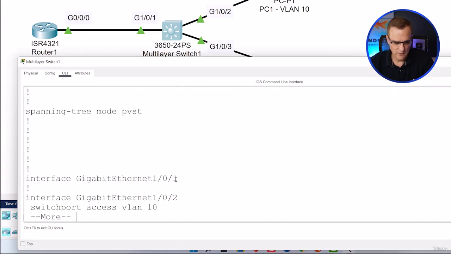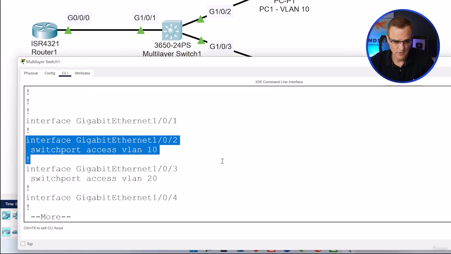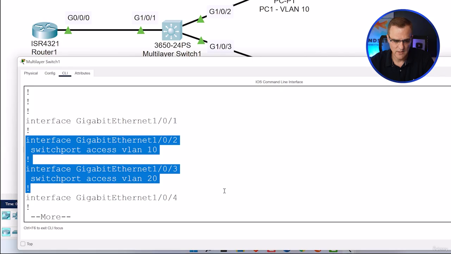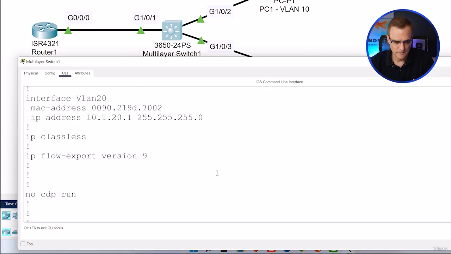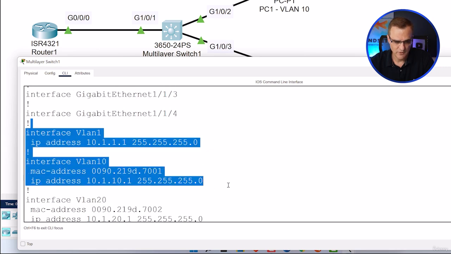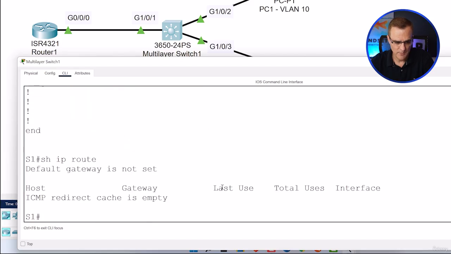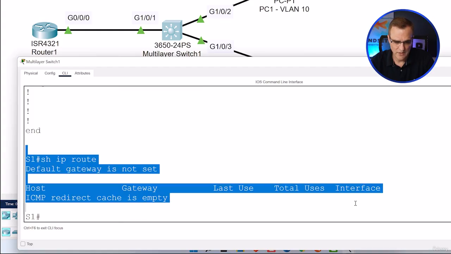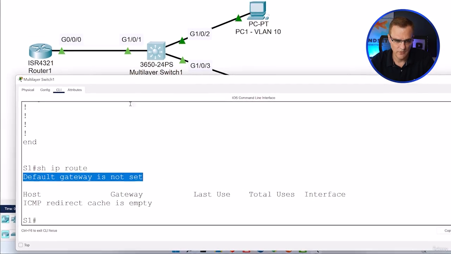Scrolling down, we can see once again that gigabit 1/0/2 is configured in VLAN 10, gigabit 1/0/3 is configured in VLAN 20, and scrolling down, we can see that the switch has IP addresses on VLAN 1, VLAN 10, and VLAN 20. Show IP route shows us that routing is not enabled on the switch. If you see this output, default gateway is not set, it means routing is not enabled on the switch.